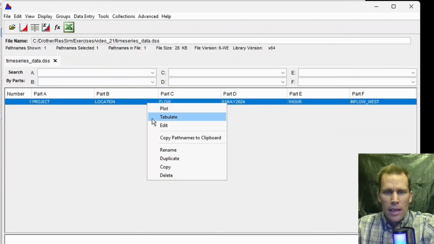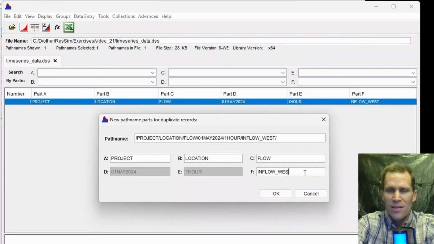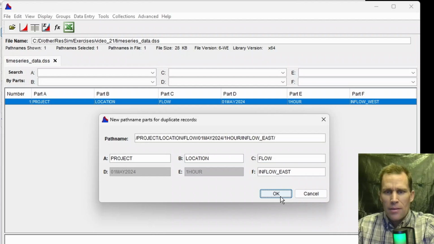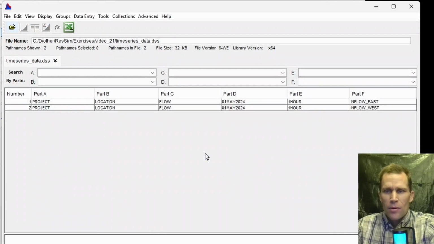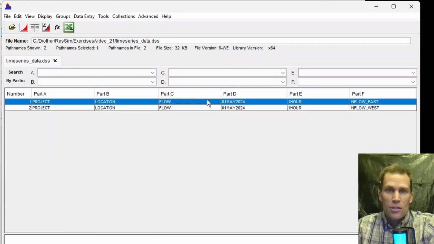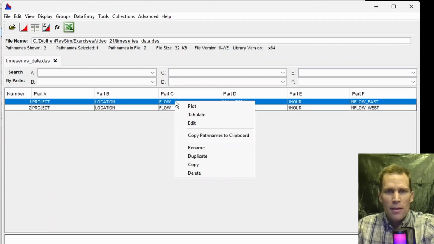Next, I'm going to right click, and it's going to be a little quicker to just duplicate that record and then change west to east. And OK. So here's our east record here. Of course, it's just duplicated, but what I want to do is basically create a similar record, but I don't want it to be exactly the same. So I'm just going to delay start and create a time offset by a certain number of hours.